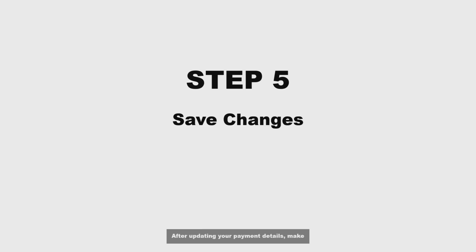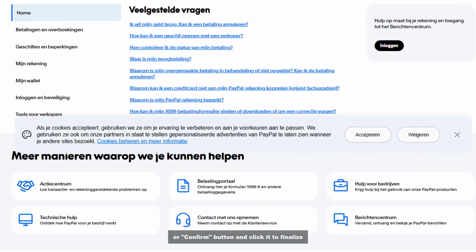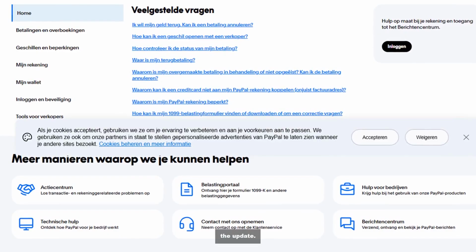Step 5. Save changes. After updating your payment details, make sure to save the changes. Look for a Save or Confirm button and click it to finalize the update.